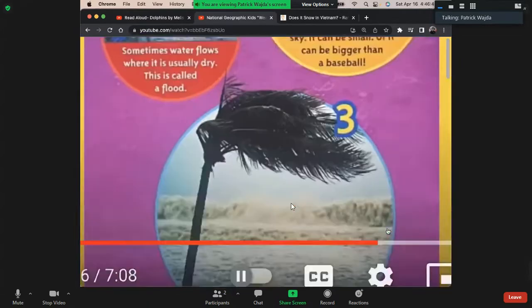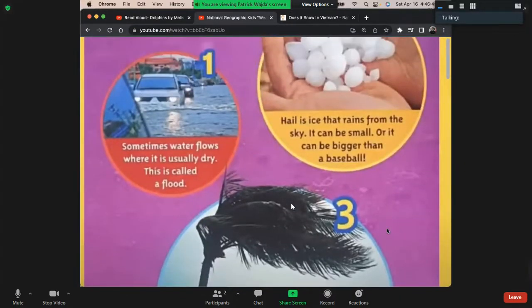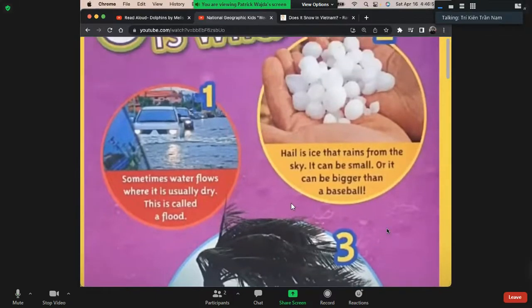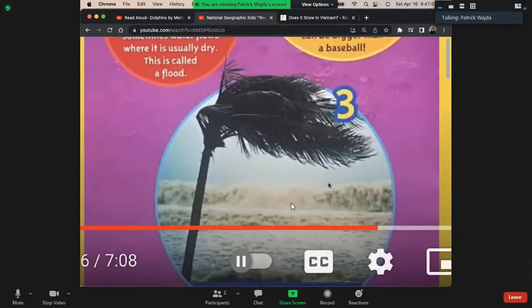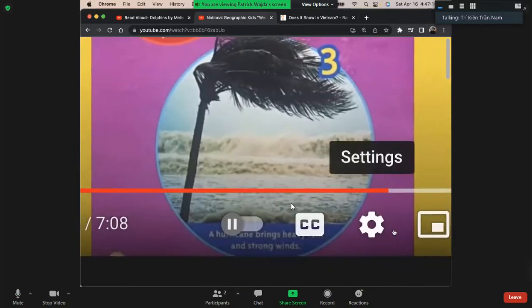Hail is ice that falls from the sky. It can be small or can be bigger than a baseball. Yeah, hail can be huge. If you're not careful, hail can crack your windshield or do some other stuff. It's really wild if it starts hailing. You gotta be really careful in the hail. It's happened a lot.